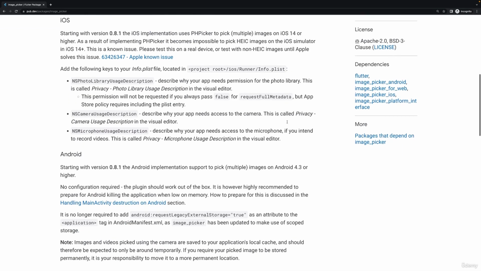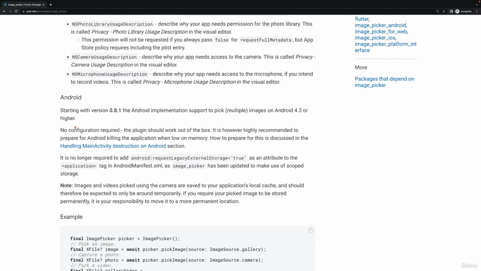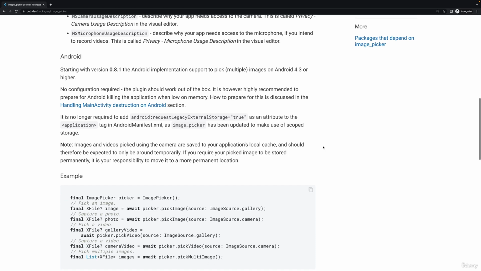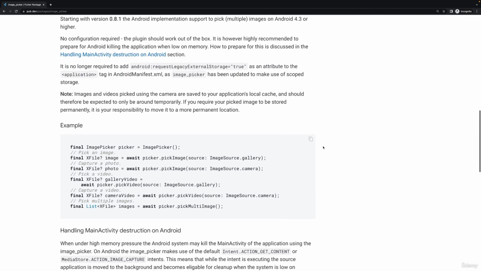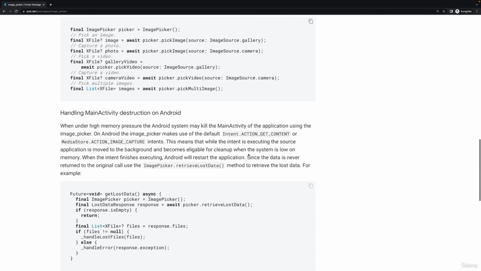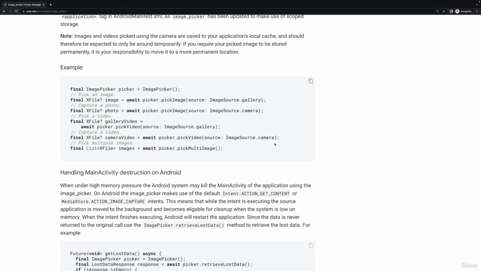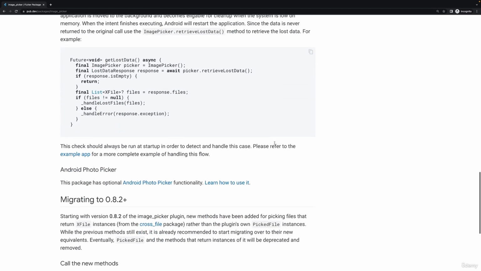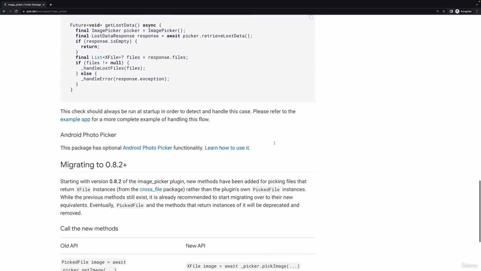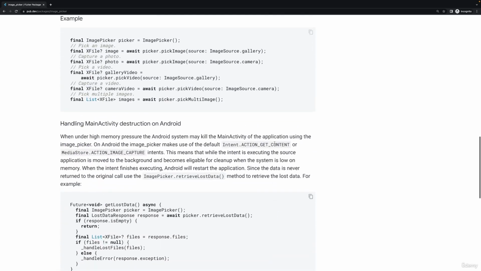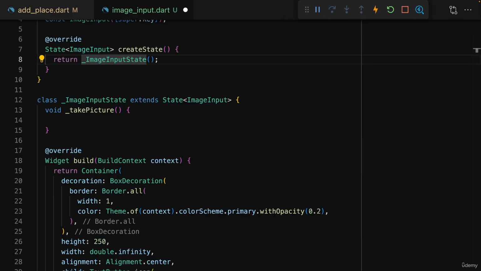So that was iOS. Now for Android, as you learn here, there is no extra configuration required. The plugin should work out of the box, which of course is great. And therefore with that, we're ready to go and we can use this library. Now, of course, feel free to take a look at the official README here to learn more about what you can do with this library and how it may be configured. There is way more you can do with it than we're doing with it here in this course, of course.